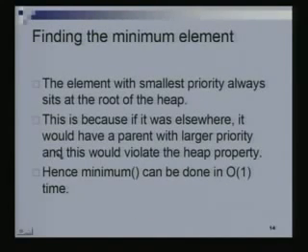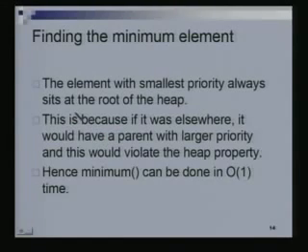Now, how does one find the minimum element in a heap? Suppose I give you a heap. Recall that a heap has 2 properties: one is a structural property, the other is a heap property. How does one find the minimum element? The claim is that the minimum element, the element with the smallest priority, always sits at the top of the heap.